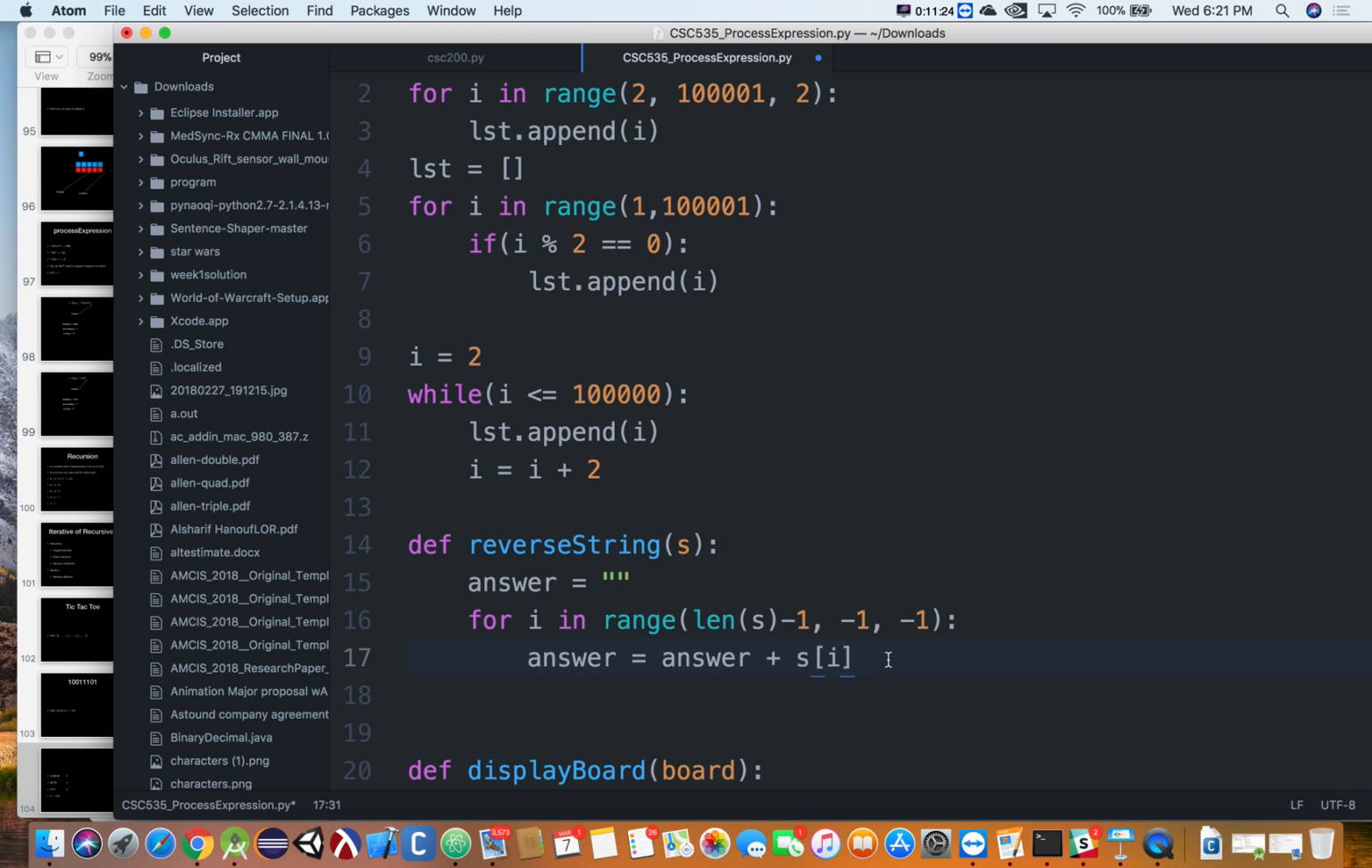Okay. I did give people credit as well if they used the built-in reverse function. It wasn't my intention, but if you used it, that's fine. Let's see.